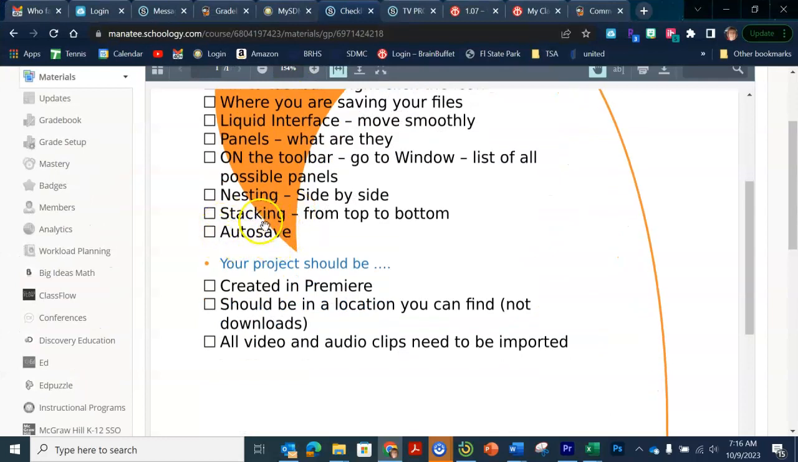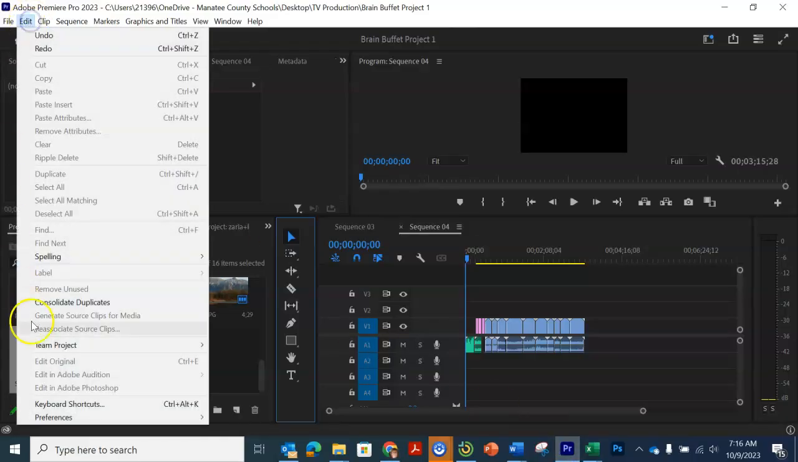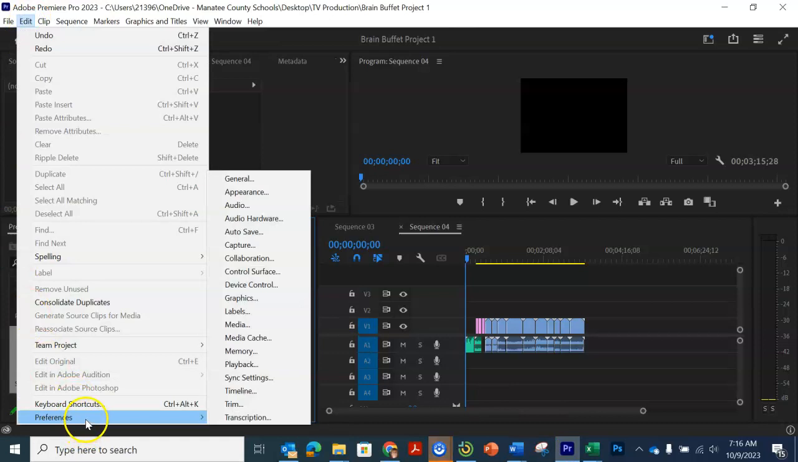And then autosave. You should have gone into your Premiere preferences and changed your autosave so that it will automatically save what you're doing in case we have a power outage or something happens, you forget to save, whatever. You will only lose like 5 minutes worth of work.